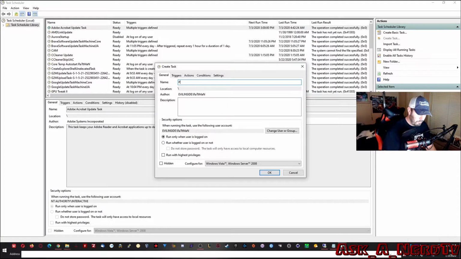Let's just name it profile backup because that's what we're backing up. I highly recommend running whether you're logged in or not, and then running with the highest privileges. Now, when you check run with the highest privileges, it is going to request your password for your account once you click OK and save this.